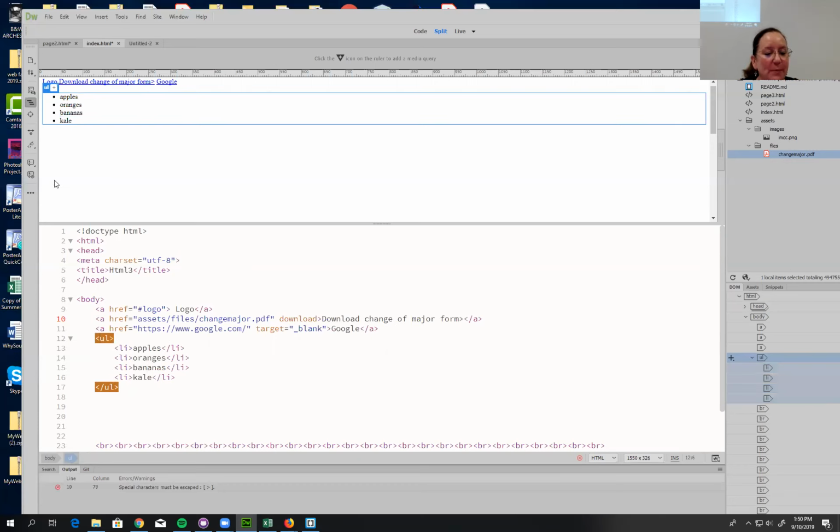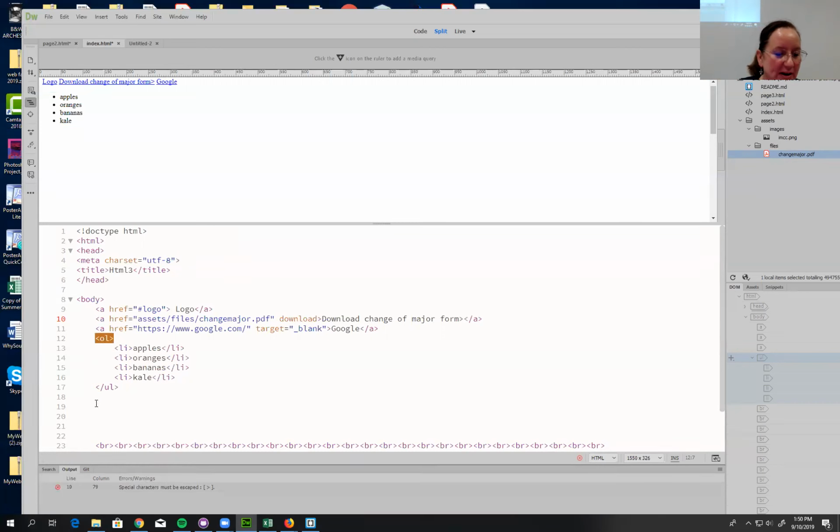Let's change this from an unordered list to an ordered list. If U stands for unordered list, what do you think I should put there for an ordered list? Oh, yes, ordered list. So I'm going to go here and now I need to change it to an ordered list. And look, now it has numbers. Now it's an ordered list.